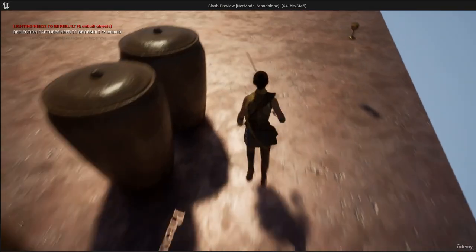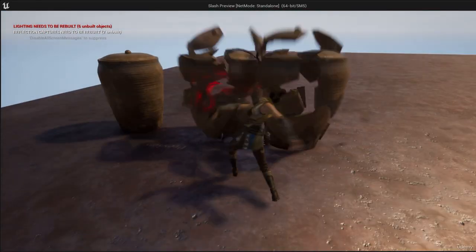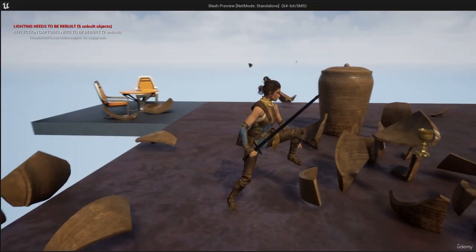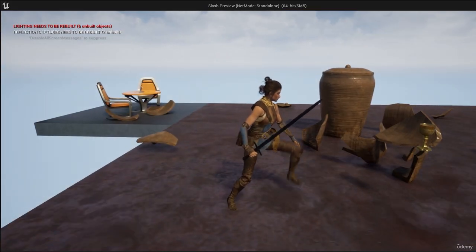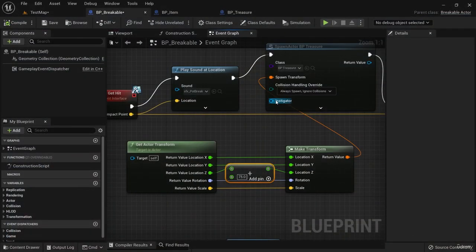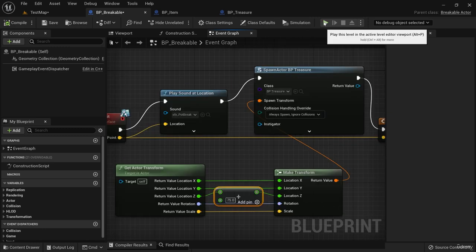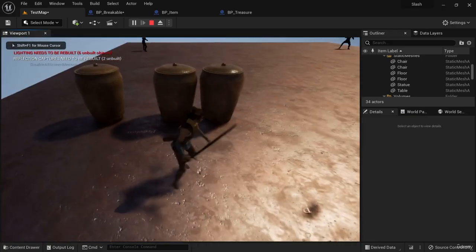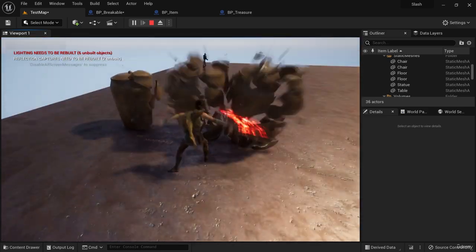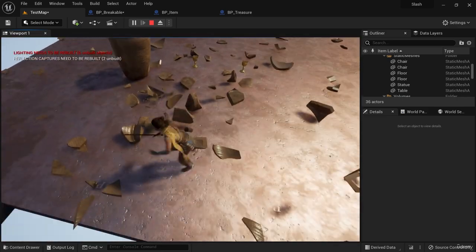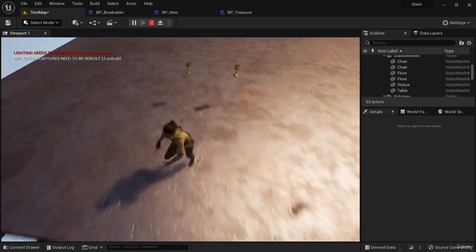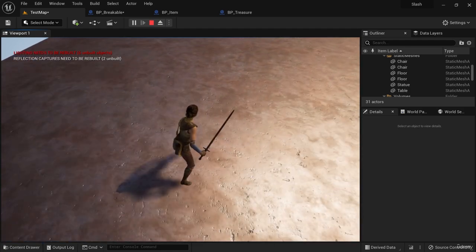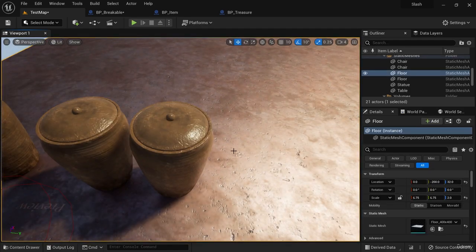So let's see what that looks like. We'll go ahead and break it, and that looks great. All right, so we now know how to spawn actors. But before we jump into C++, I'd like to break an object and try to pick that treasure up right away. And we'll see that we're kind of blocked by some of this geometry until that actor gets destroyed. So that's something I'm going to keep in mind.